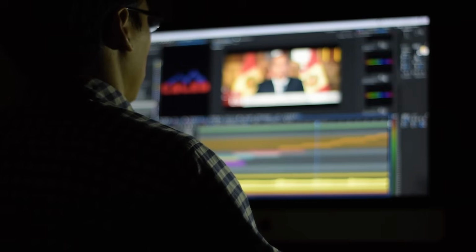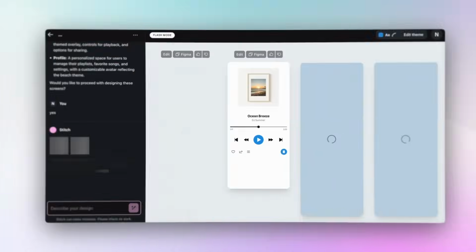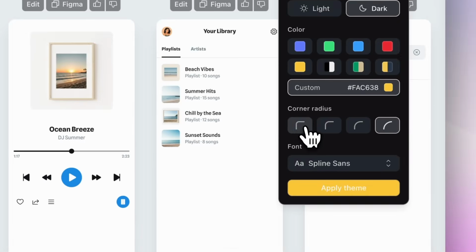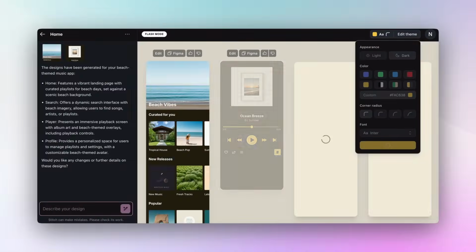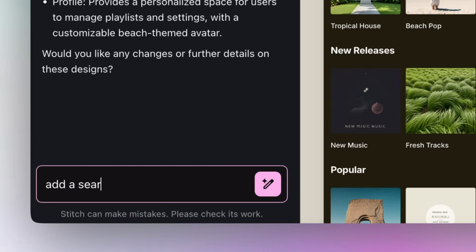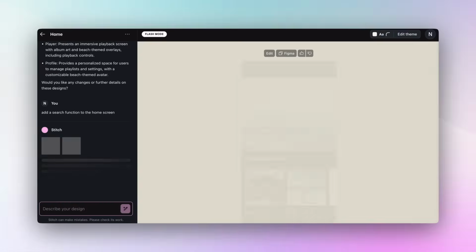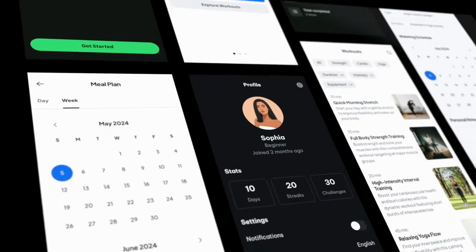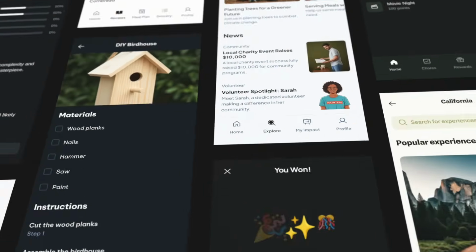I know what you're thinking, how good can these designs really be? Let me break down exactly what Stitch gives you when you create something. You get a full visual design, colors, fonts, layouts, spacing, everything styled, ready to go. You get working HTML and CSS code. This isn't messy code either. It's clean, organized, and ready for developers to use.